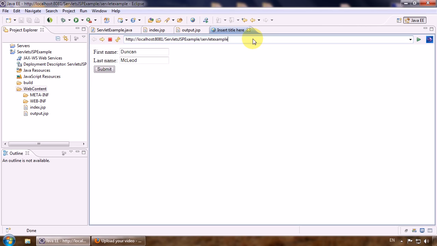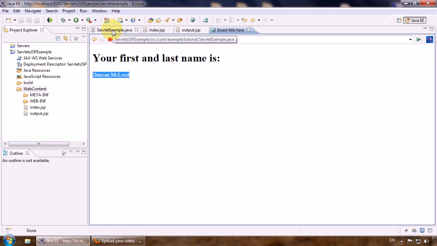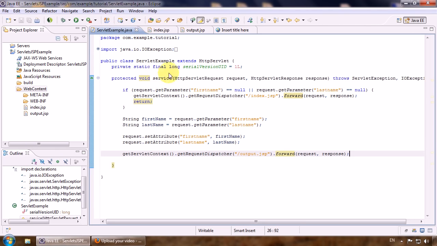Okay, let's try the back button. Okay, it shows us the form. Let's type in again our first name and last name. Click submit, and now it works fine. You see our heading and our first name and last name we entered. And in the current example, the difference is that we do not use our servlet to send a response and print the data anymore. We use it like a model view controller. This is a very basic and simple example of model view controller.